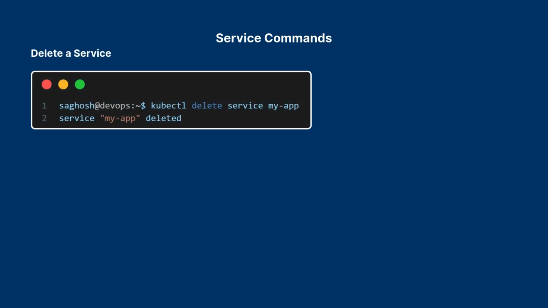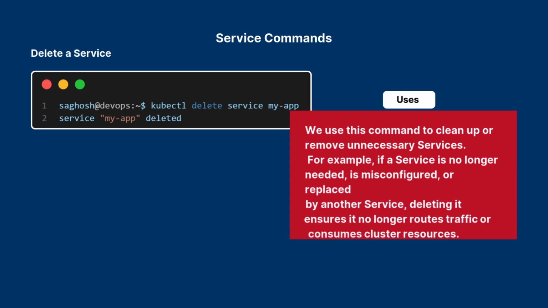Next command we have is kubectl delete service and then the service name. This command removes the specific service from the Kubernetes cluster. Deleting a service stops exposing the associated pods through that service, but it does not delete the pods themselves. We use this command when we want to clean up or remove unnecessary services. If a service is no longer needed, is misconfigured, or replaced by another service, deleting it ensures it no longer routes traffic or consumes cluster resources.